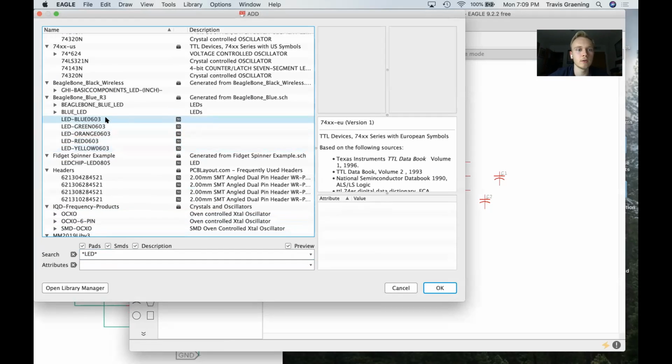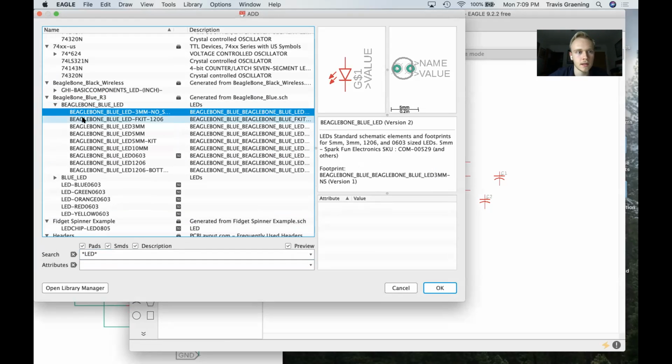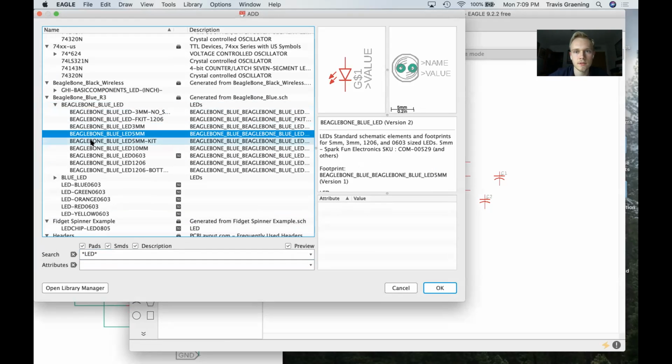All right, I think BeagleBone has been our friend today. Let's see. That looks promising. Maybe, yeah, okay, these look pretty good. So what we usually tend to use are either 3mm or 5mm LEDs. And 3mm, of course, means it's going to be slightly smaller. 5mm is slightly larger. So we're going to select a 5mm LED for now.